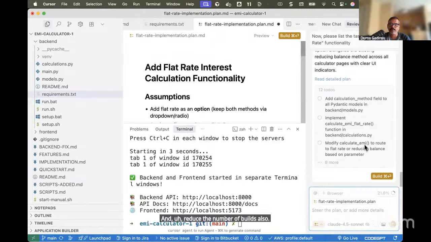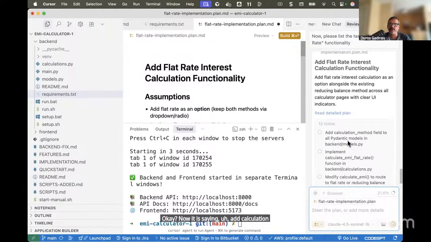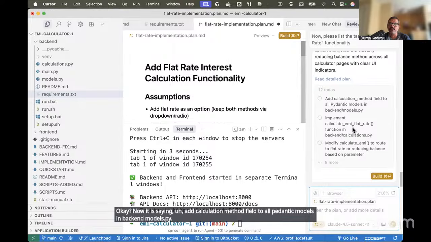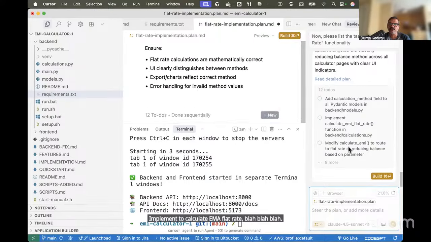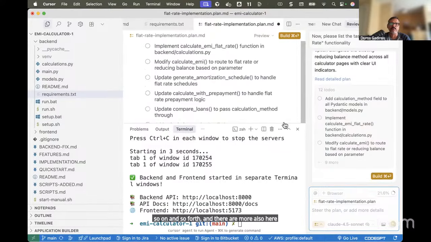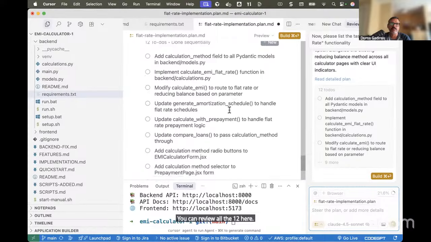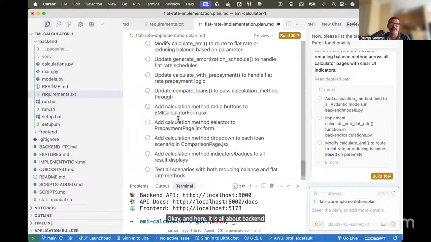Okay. Now it is saying add calculation method field to all Pydantic models in backend models.py. Implement calculate EMI flat rate, and so on. And there are more also here. So it is only showing a few items here, but in total there are 12. You can review all the 12 here. Okay. And here it is all about backend, and then slowly it is talking about front end.